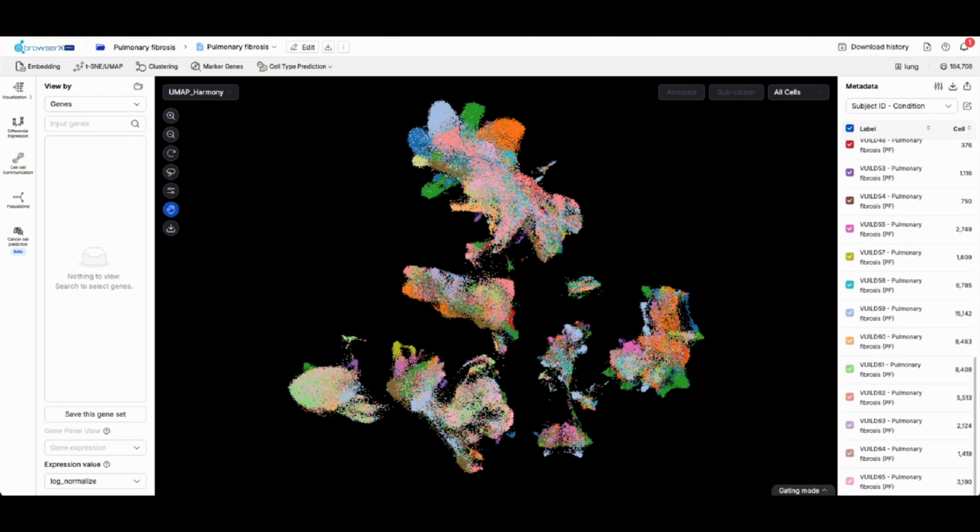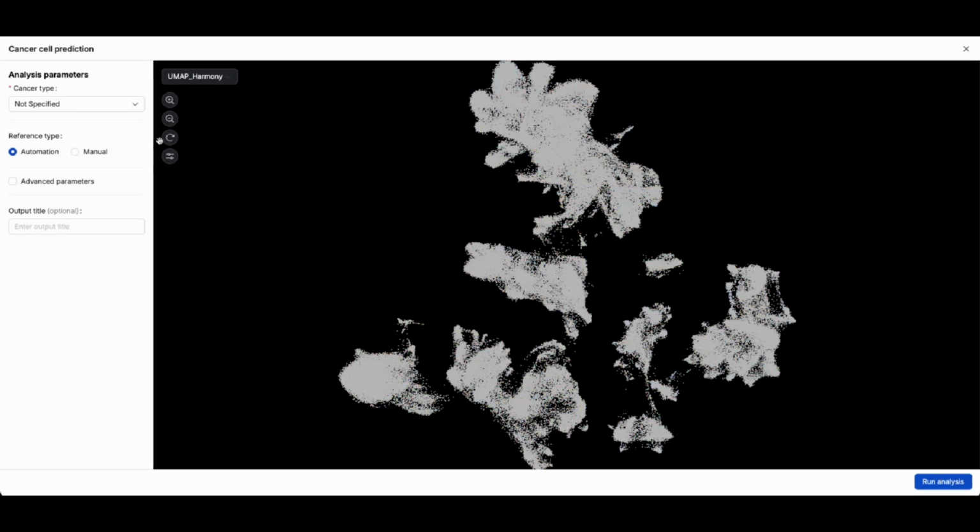Next, to perform a new cancer cell prediction analysis, we'll first have to define the cancer type. Since our study was taken from lung, we'll define the cancer type as carcinoma, which mainly affects epithelial cells. For the reference cell type, we'll let the tool choose automatically. This will choose a cell type that is assumed to be non-malignant, such as T cells, B cells, or smooth muscle cells, therefore setting a baseline for inferring the CNV of other cells.